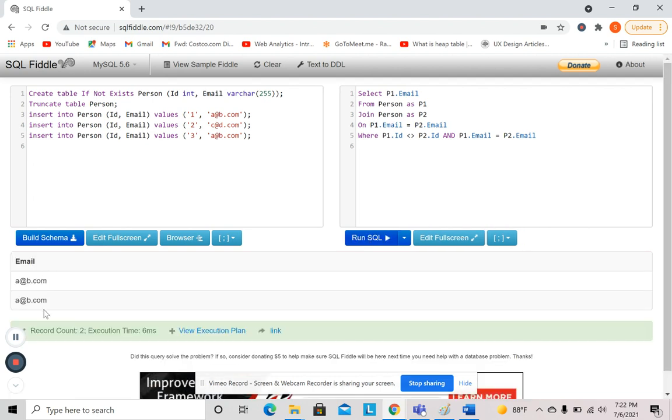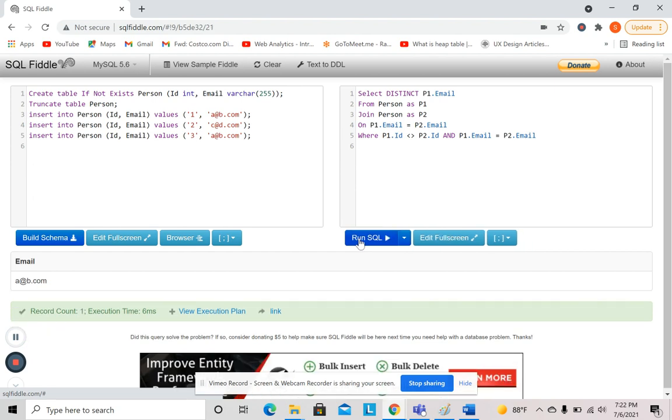And now we see that it is coming twice, and we want only distinct entries, so we would append the word distinct. And now let's see if it solves the problem. Yes, it does.